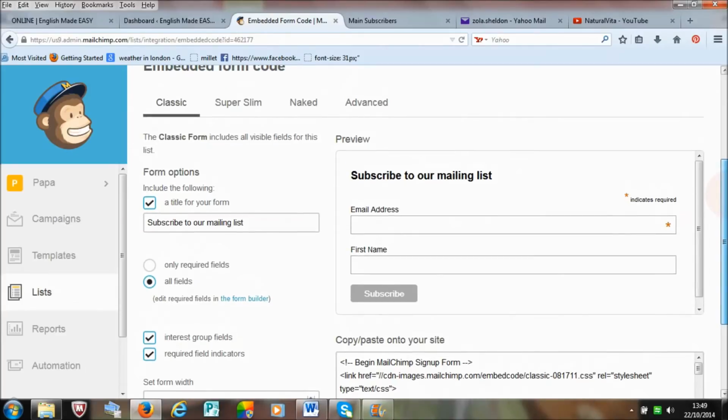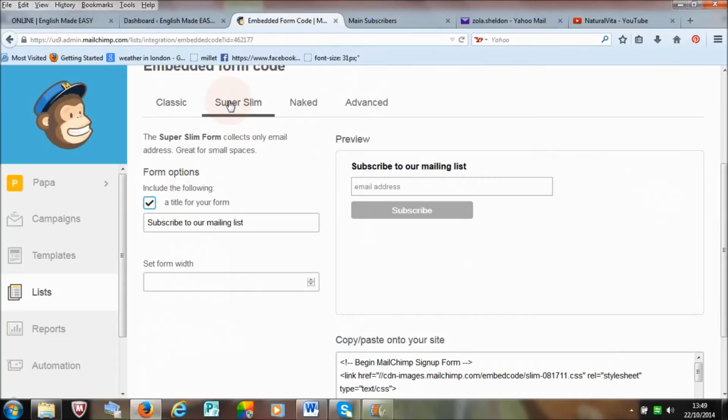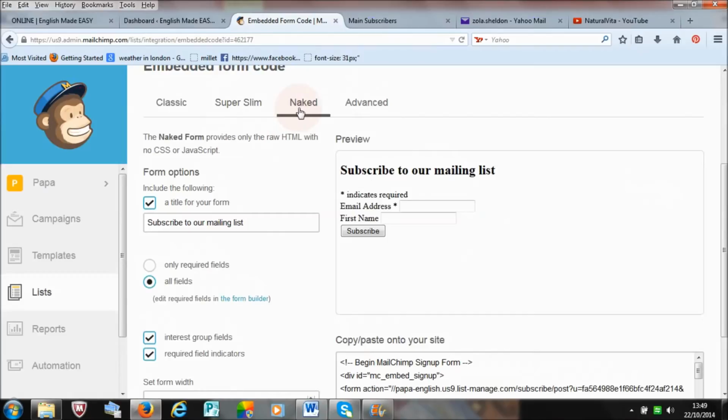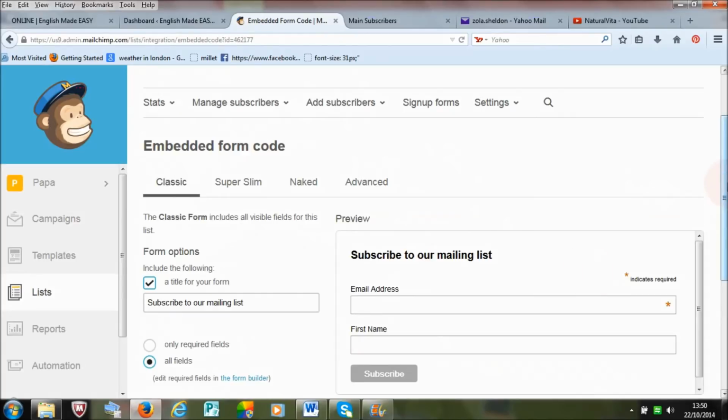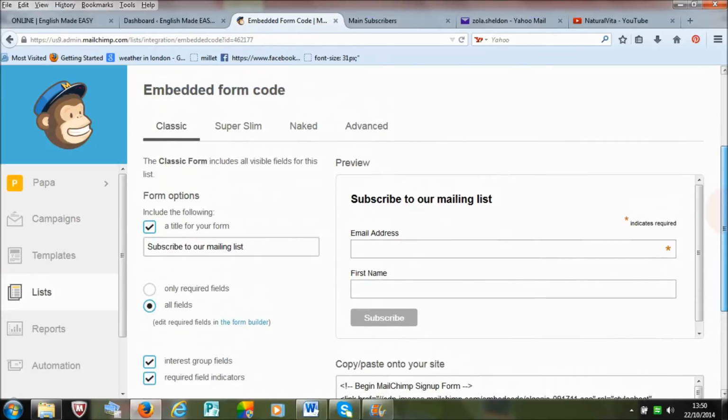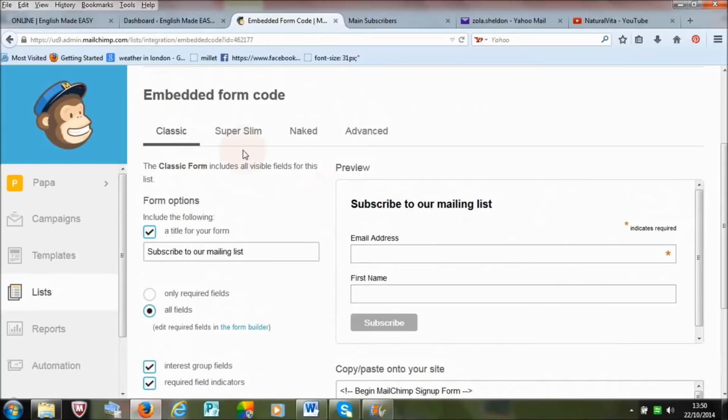There are also other forms that you can embed into your website. So you can do this one, or you can embed super slim. So you just collect their email address. You can do a naked form where you get their email address and first name, and I think this one you may have to pay. So I'm going with the classic form. However, if you want to choose any of the other forms, that's also okay. You can change what's written up here. You know, here it says subscribe to our mailing list.